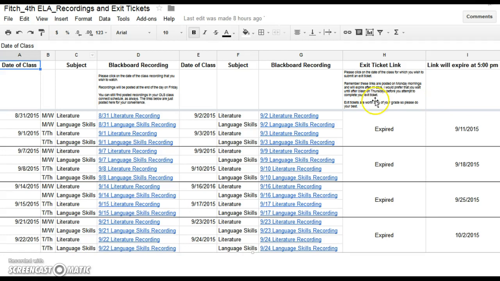In this case, the links are all expired already, so they're not showing. However, if these exit tickets were still live, there would be a link there just as there was in Mrs. Hack's list. And then, of course, she also lists the expiration date as well, which can be very helpful. So your teacher's specific list of exit tickets may vary from teacher to teacher. That's okay. It's the same information in different format, and we just wanted to make that clear.